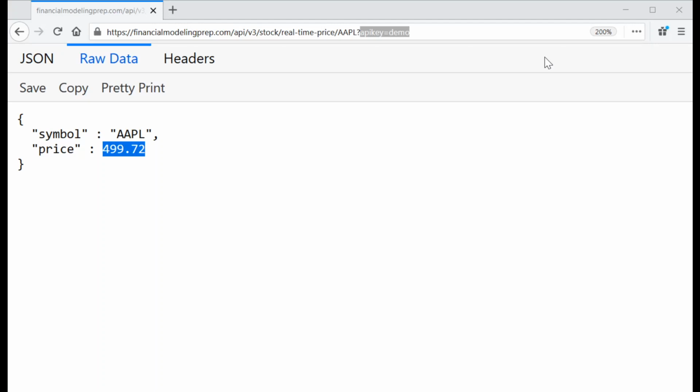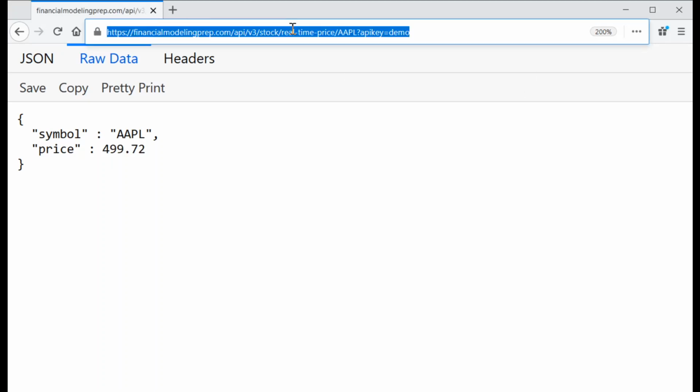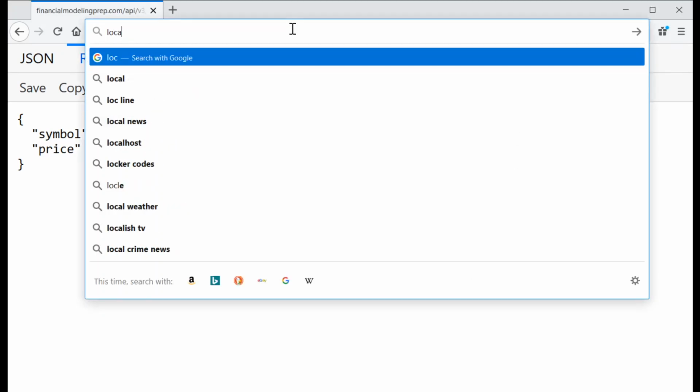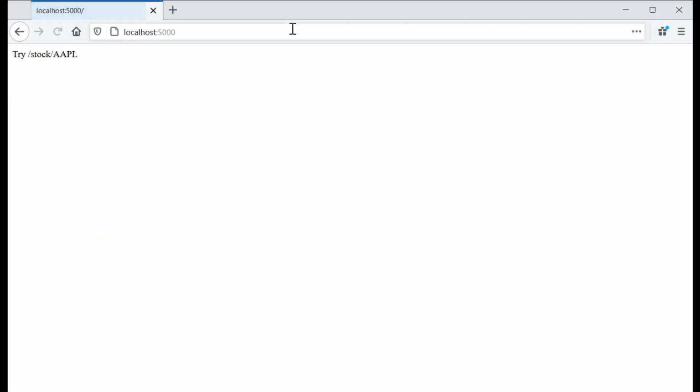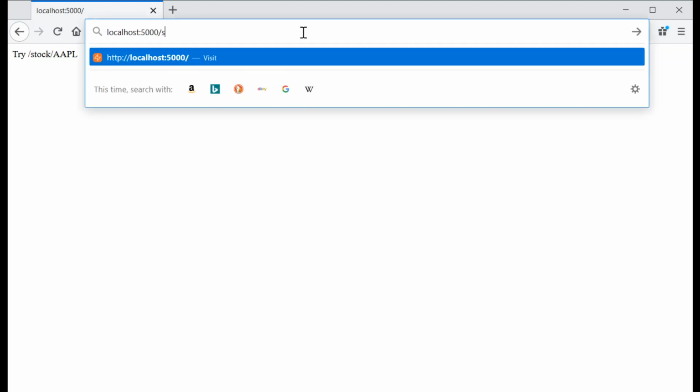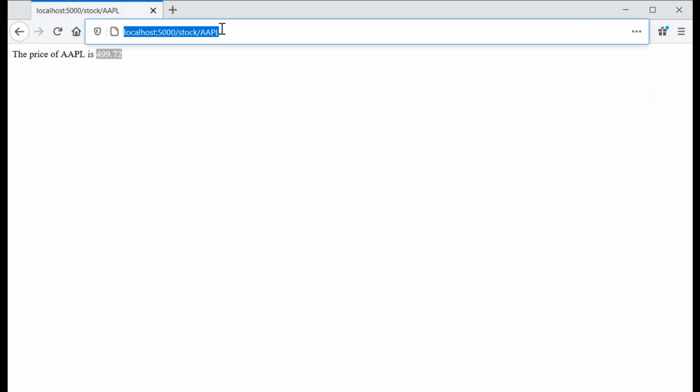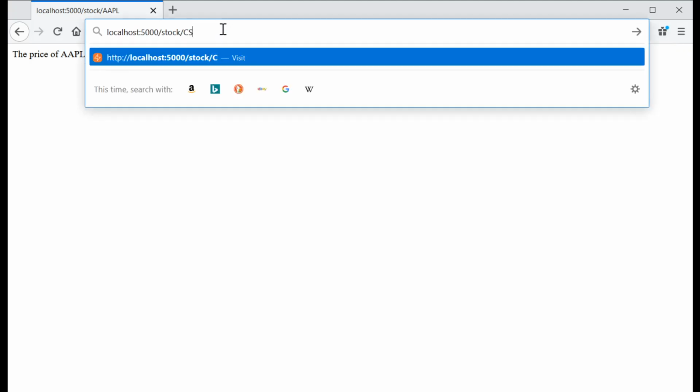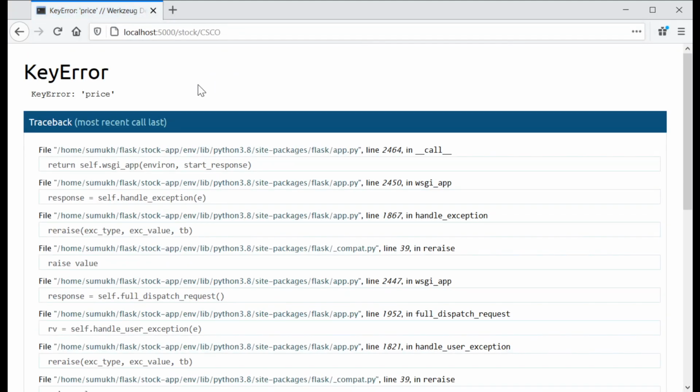Let's go ahead and go to Firefox, and let's go to localhost 5000. Okay, so it sent us to that URL, which told us we hit the wrong URL. So then let's go back here, and it worked. So it said the price of Apple is $499.72. Now I could try some other stocks, but our API key is invalid for those, so we can't do that. If we had a valid API key, it would have worked.